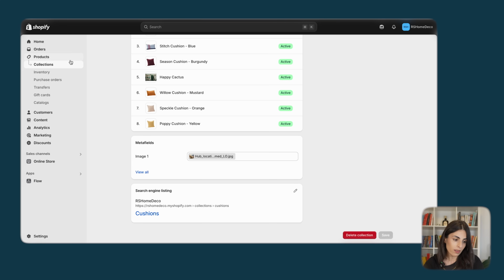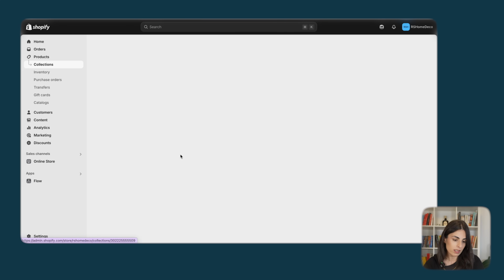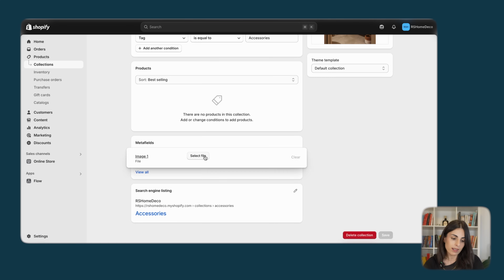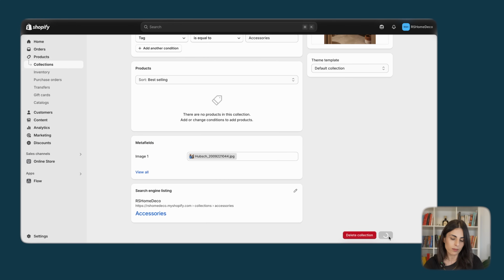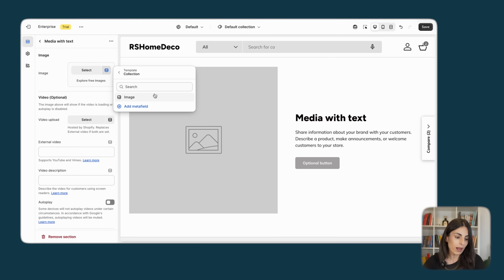Now I can go to another collection in here, let's say accessories. When I scroll down, I can select another image, let's say this one, and click on save. So basically I created a new field within my collection page, which is the image, and I made this field unique per collection. Now, when I go back in here, I need to click on select source, and I will pick the metafield that I have just created.